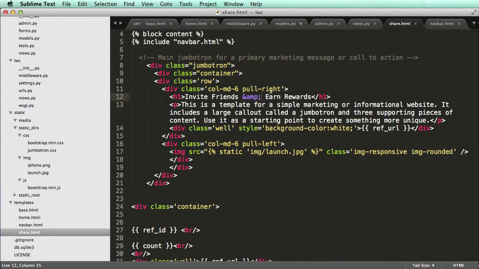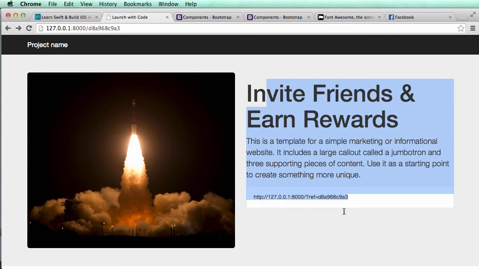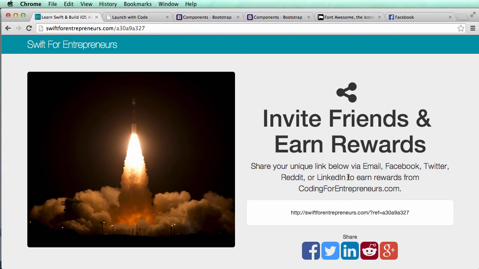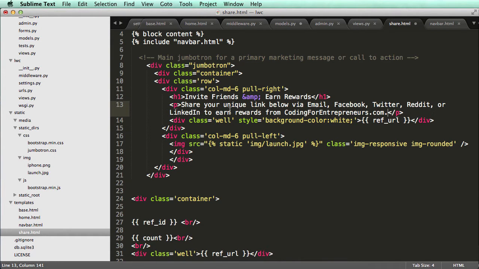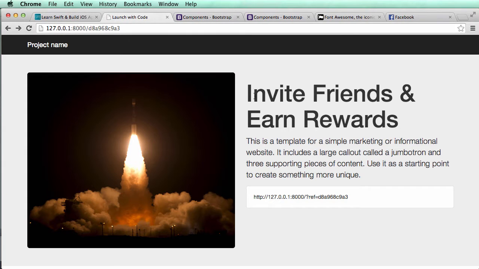And then what we want to do also is just align all of this text right in the middle, just like what we see here. And I'm going to copy this text that I have. You can put whatever you want here, but I'm just going to put this text: share your unique link below and earn rewards from launchwithcode.com. All right, so then let's actually align everything. So I'll do style equals text-align center, and I'm putting it just in this column, or the col-md-6, so it only affects this. It doesn't necessarily affect that.